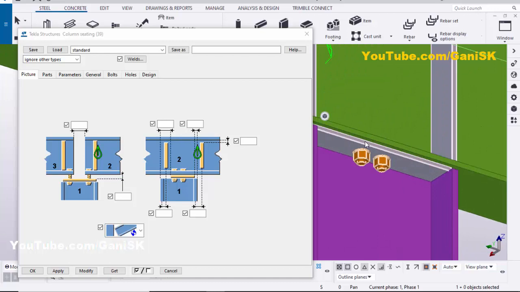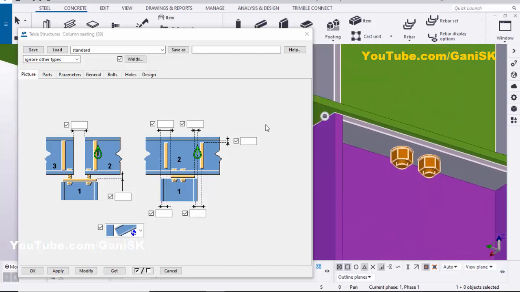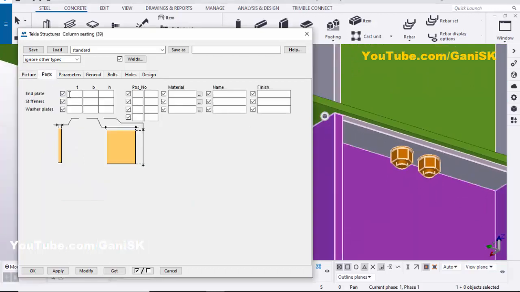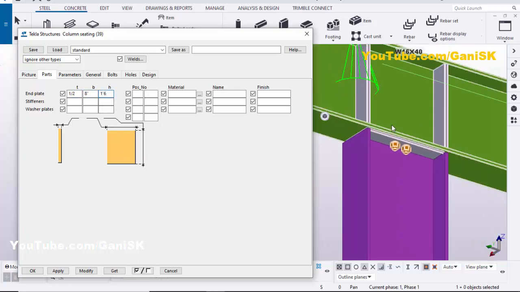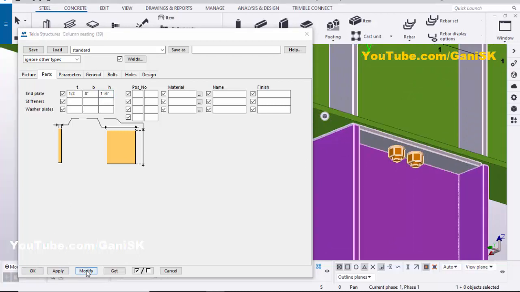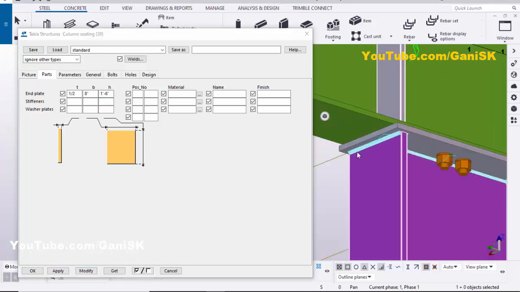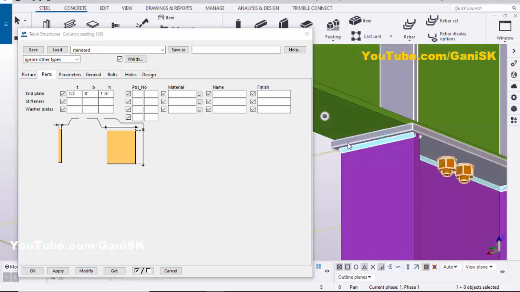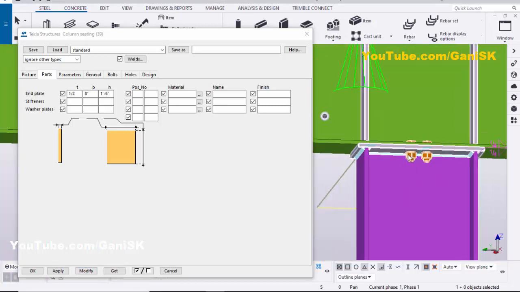To change the connection plate thickness, width and length, click on plate tab. Here end plate, we can call it as an end plate. So click on enter here the thickness. Let's take ½ inch and width we're going to take 8 inch and let's take length 1 feet 6 inch. Okay, now click on modify to see the result. You can see now this thickness should be ½ inch and width 8 inch and length 1 feet 6 inches like this.